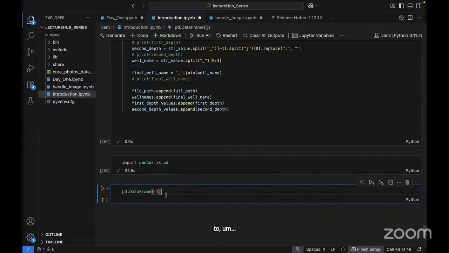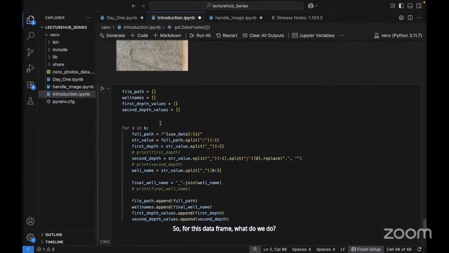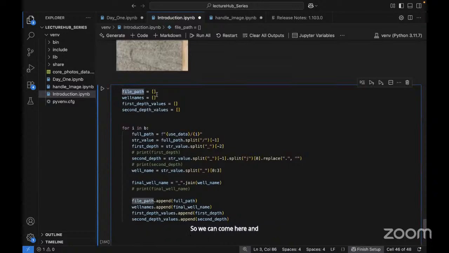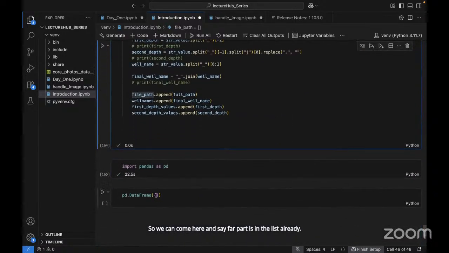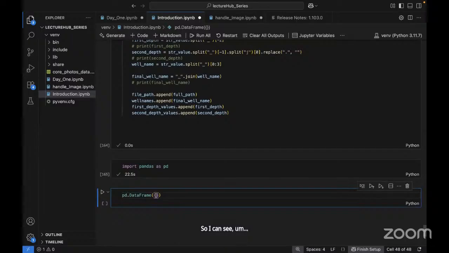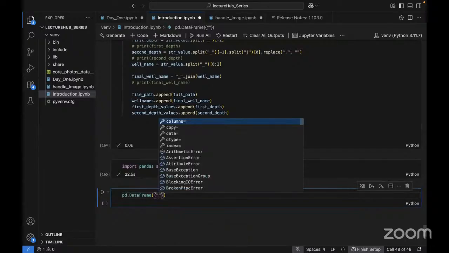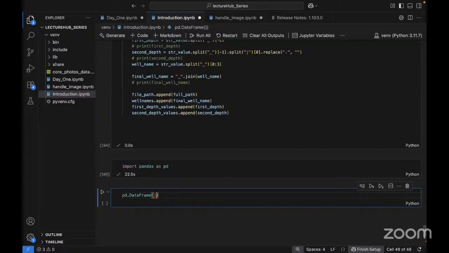So for this data frame, we want to arrange it properly. We want to start with the file name. So we can come here and say file part is in a list already. Let me make it easier for myself. So I can say file part. And for the file part, what do I have? I have this. Now I do comma.